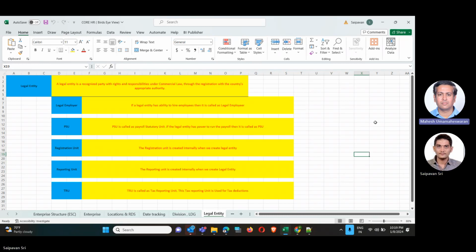Any organization registered under a country, meaning it has a registration under a country's register office, that firm is called a legal entity.